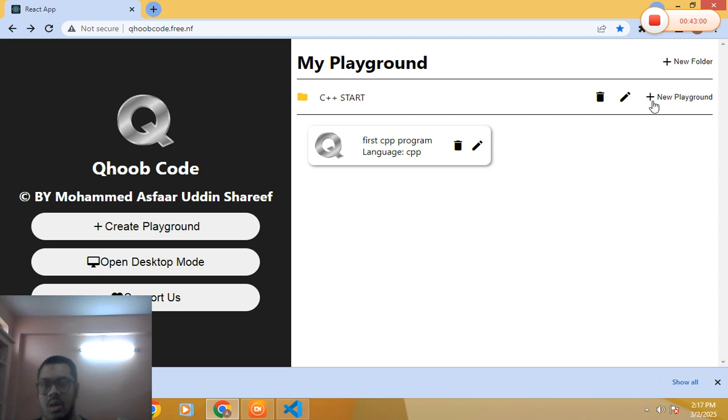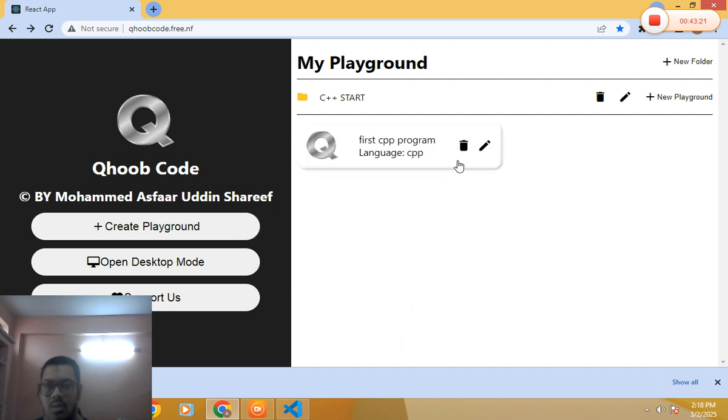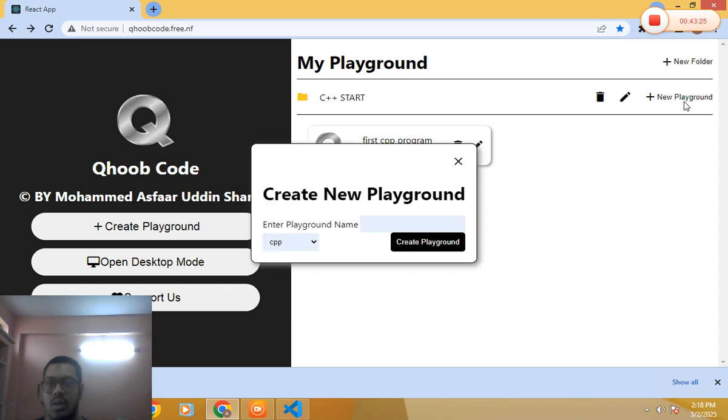When you click on the new playground button, you are actually given an option to create a new file in that particular existing playground. You will not be allowed to create a folder. To create a folder, you need to click on this new folder button. Actually, I will show you all the features here also.